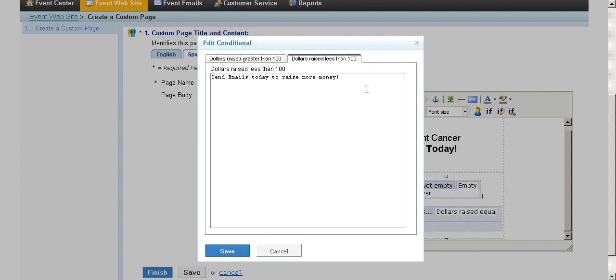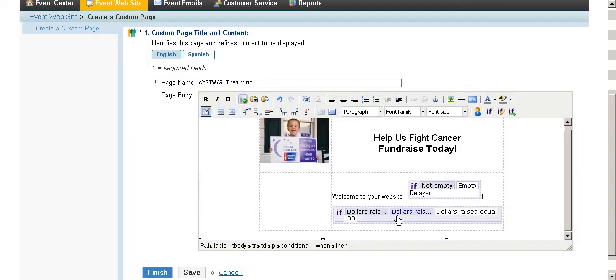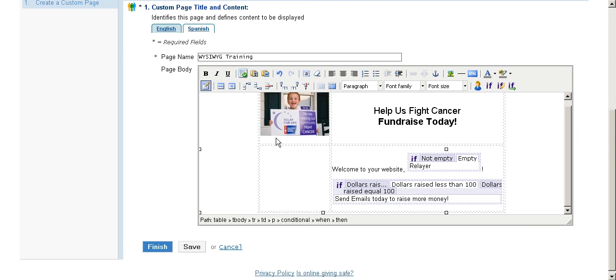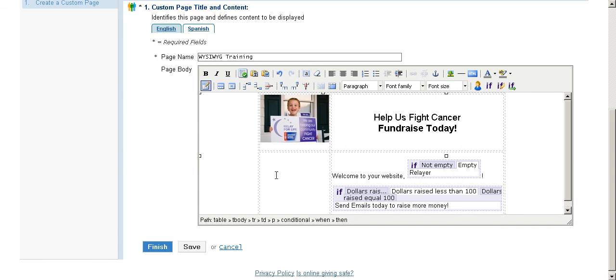This is a great trick to use, the edit conditionals button, if you have trouble typing right into the screen. So we're going to go ahead and click save. And now we'll see this conditional. So if the person has raised more than $100, this is the message. If the person's raised less than $100, this will be the message. There's a lot of different ways to use that conditional messaging, so it's a nice option to use in the WYSIWYG. This is the advanced training for the WYSIWYG.